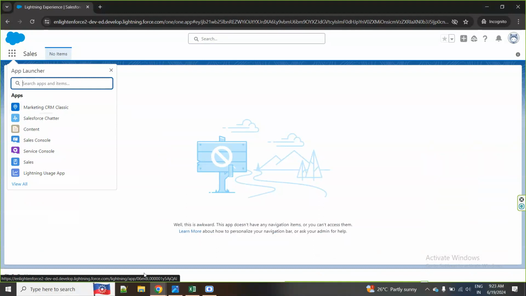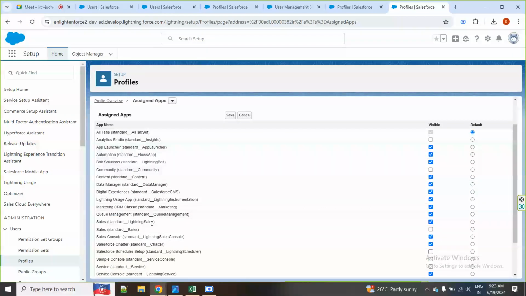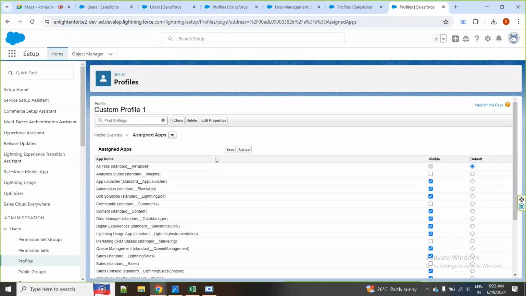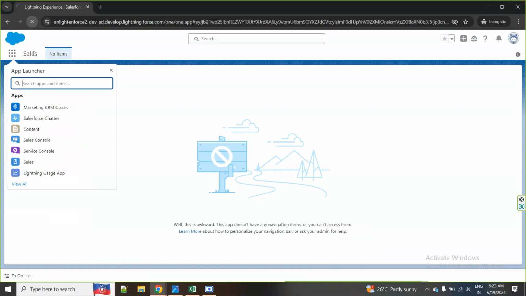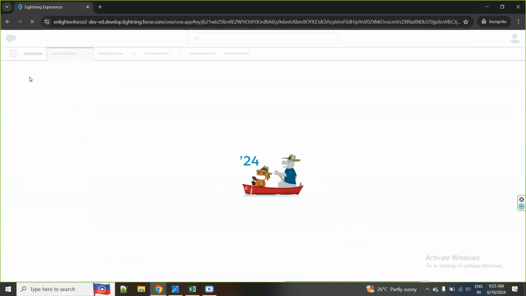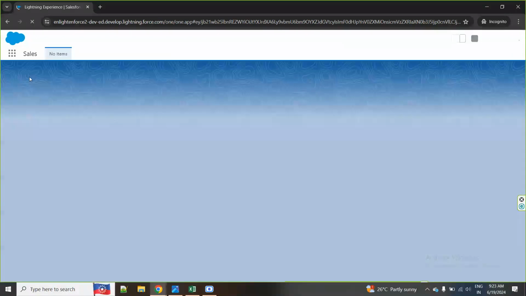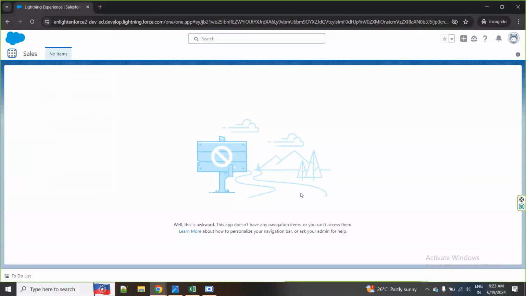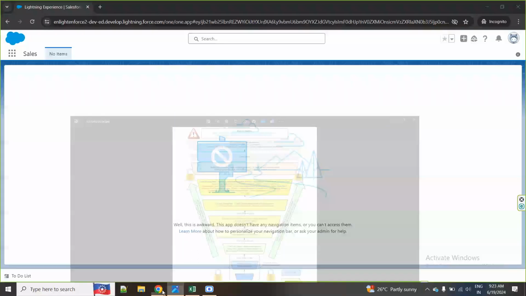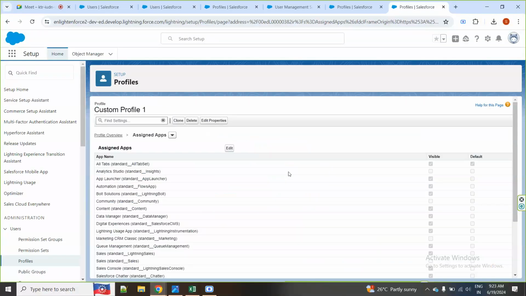Let's remove some access. For example, what is available first? Marketing CRM Classic. Okay, let's remove the access to Marketing CRM Classic, that's it. Save, back, refresh, right? It's gone, right? So this is the way you can control access to apps.